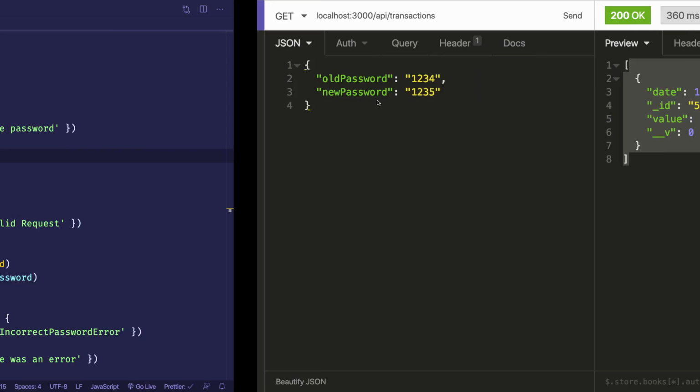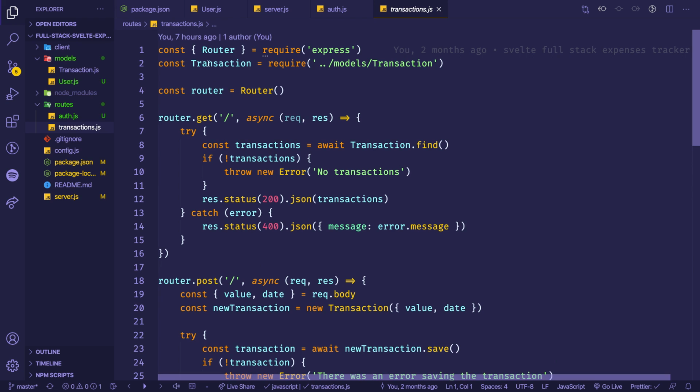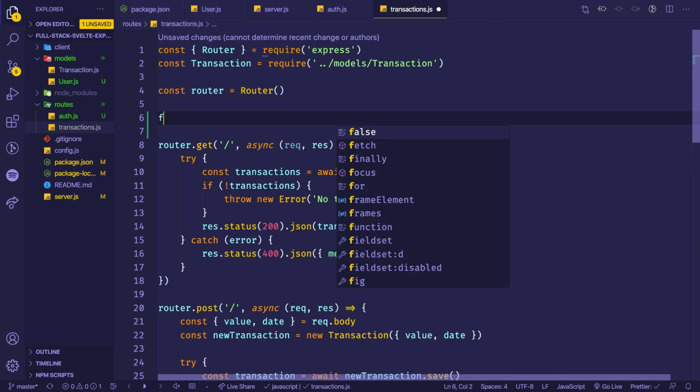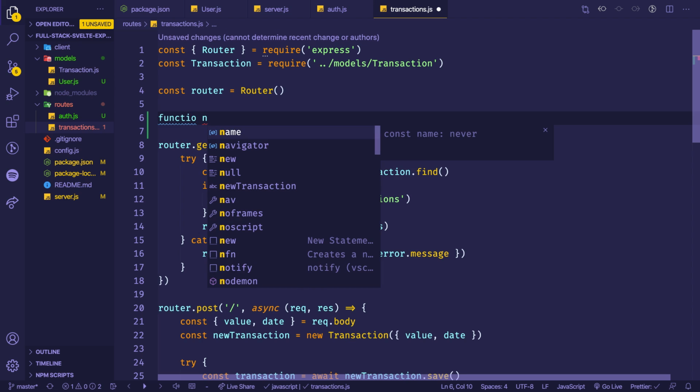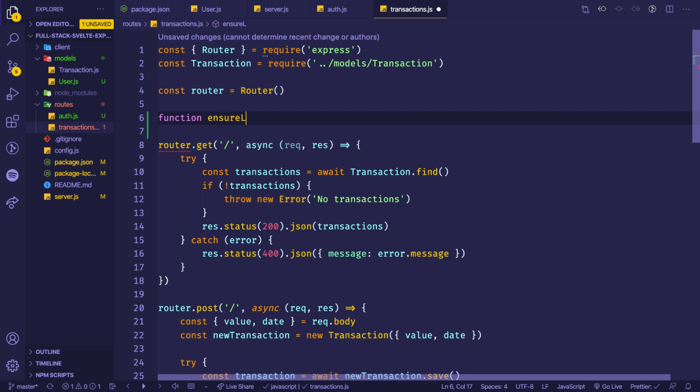For doing that, it's actually really simple. So let me show how we can do that. We have our routes here, and what I'm going to add is a middleware. This is going to be called ensureLogin. So it's going to make sure that the user is logged in.